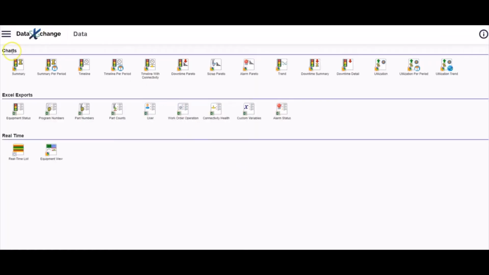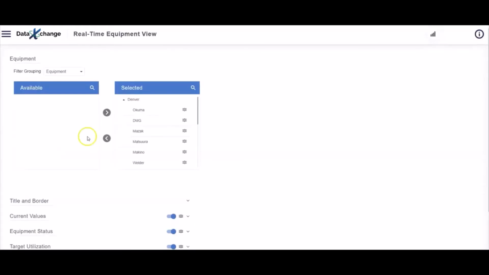There are three areas of the software. There are charts, there's Excel exports, and there's the real-time views. Today, we're going to look at the equipment view. This is a new option.